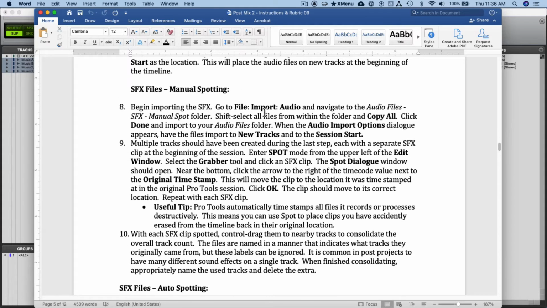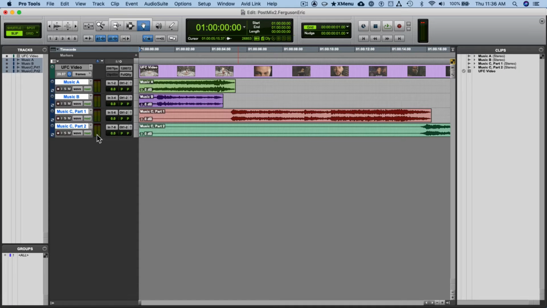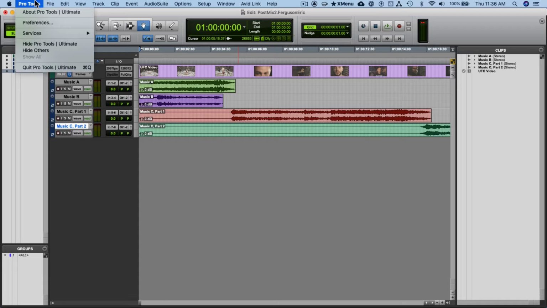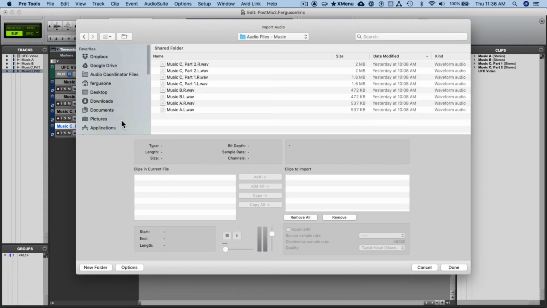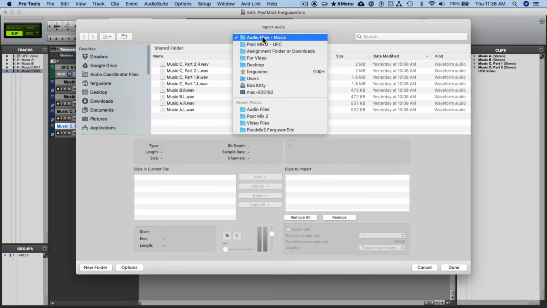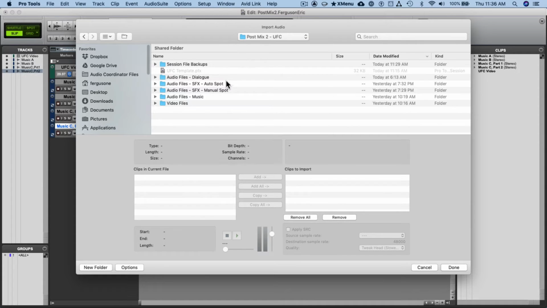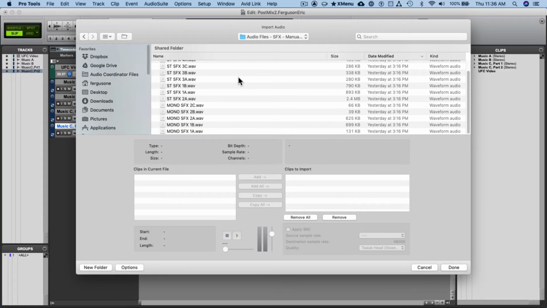This is a little bit more specific about what you need to do. The instructions are there. Let's do it. So we're going to import some other stuff. So file, import, audio. And it's a slightly different process this time because I'm demonstrating the different processes. We're going to go back into the Postmix 2 USC folder and go into the manual spot. And there's a bunch of audio here.